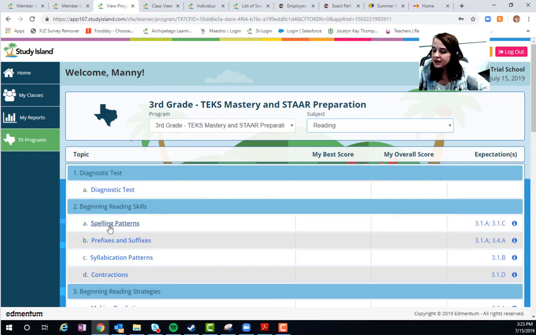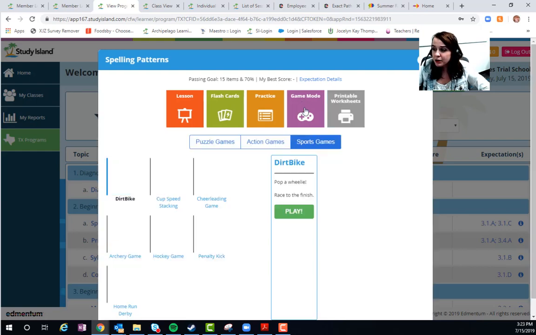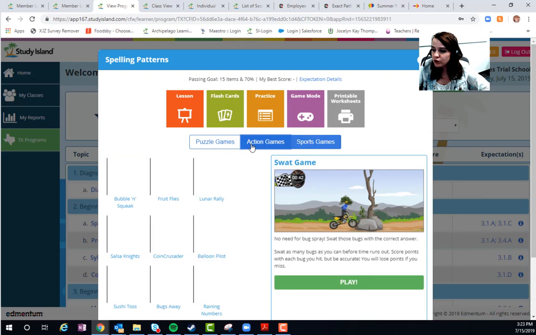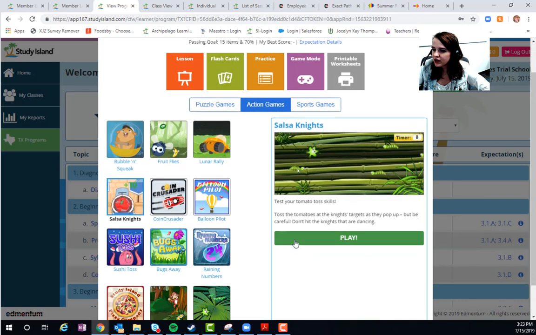But let's take a look. I chose 3rd grade because I don't want to embarrass myself in front of you guys. And you'll see you can view the lessons, the flashcards, there's practice, game mode, and even printable worksheets. I'm going to go to game mode just because I want to view it with you guys. So I am going to choose Salsa Nights right here, and we're going to hit play.